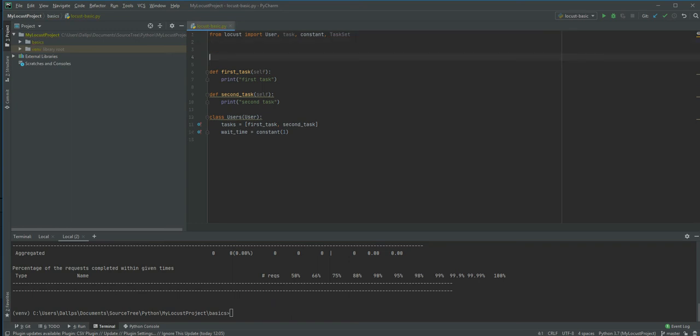Now I am creating a class. You can give any name. I am just giving a name called behavior, and this class should inherit TaskSet. Inside the TaskSet the same. We can use this method, but here we have to use the task decorator.